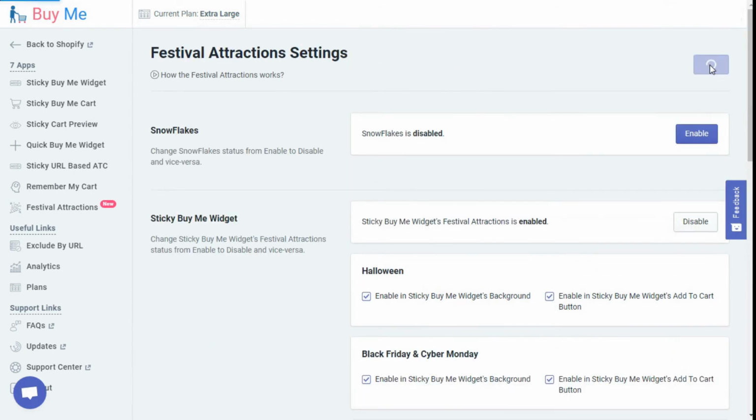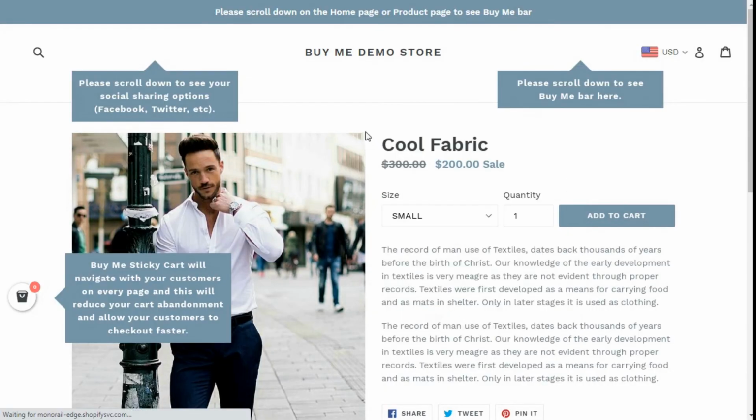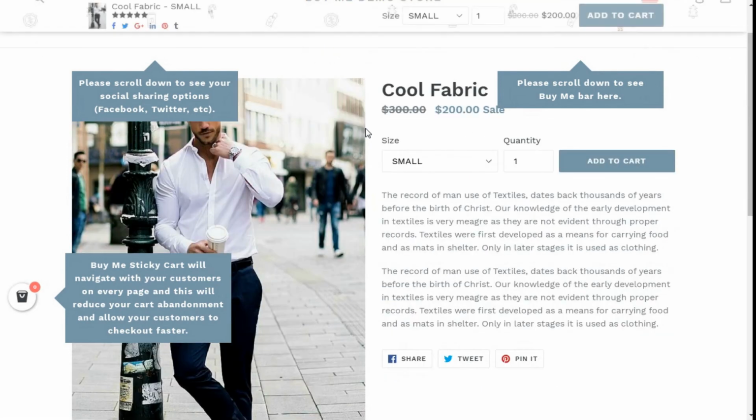Please press the save button to save the changes. Please visit the website and reload the product page to see the effect. Here you can see an example. The Sticky By Me widget is displayed with different icons in the background and animated icon around the Add to Cart button.